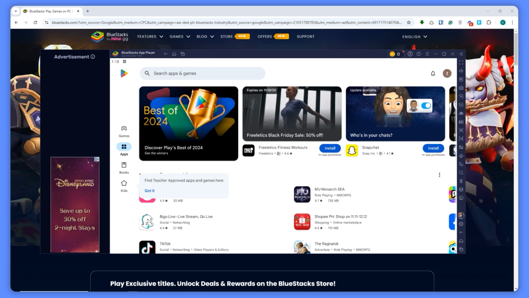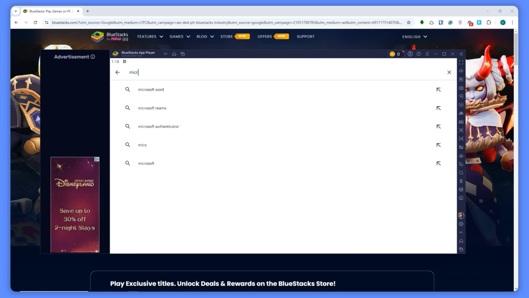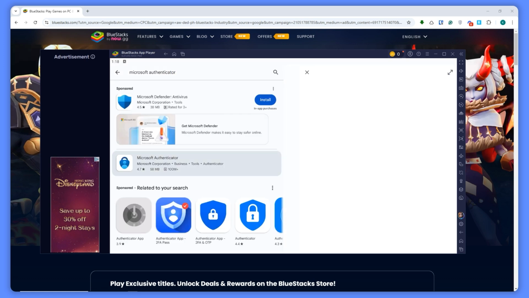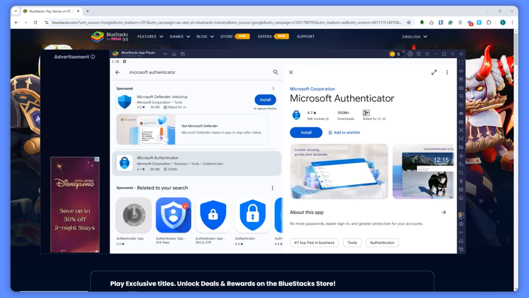So once you're here, all you have to do is just search for Microsoft Authenticator. And right here, you would now have this as long as you are in the Google Play Store. So you can just install Microsoft Authenticator right here and so on.